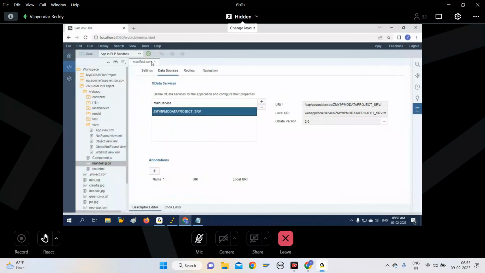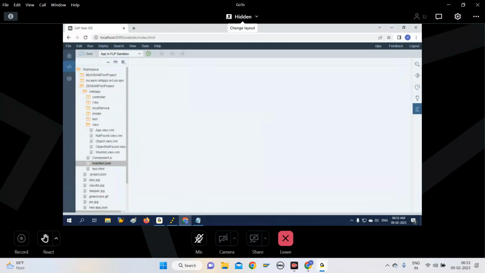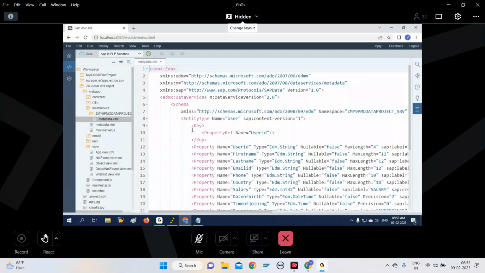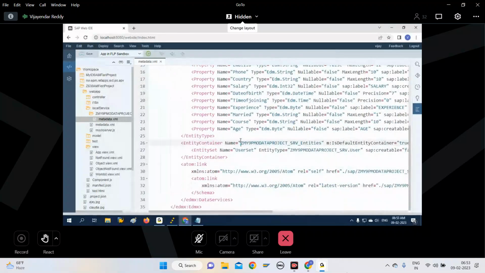Or else you can directly go to the manifest.json file, go to the data source section, and click on add here. It opens the service catalog. You can proceed with the same procedure by selecting EH7. Not only that, you can see the second service metadata.xml file is also available here. The second service metadata.xml file contains the second service details, ZMy 9 PM odata project SRV.